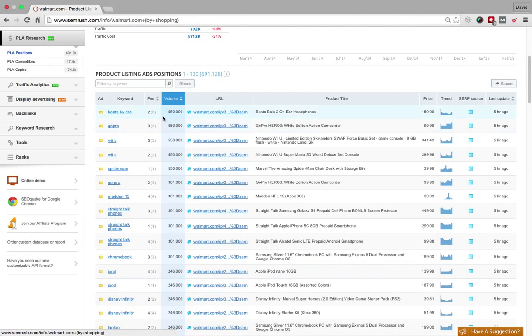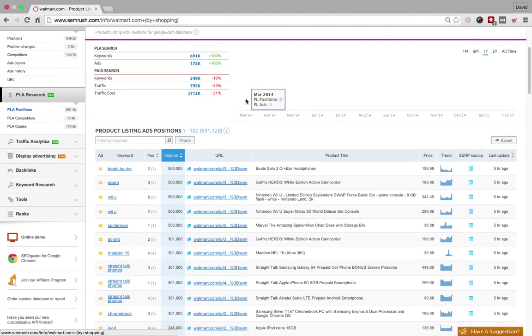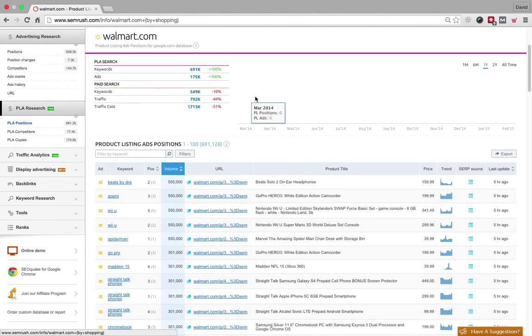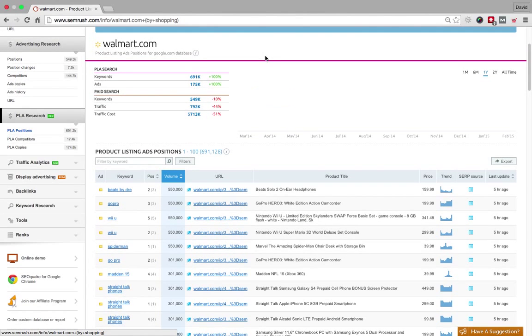So what you're looking at right now is the PLA Positions Report. Let's take a step back here and explain what PLAs are. PLA stands for Google Product Listing Ad. A product listing ad is basically a shopping result for when you Google a particular item. For example, if I go to Google and I type in the keyword bicycle, I'm going to see ads for individual bicycles that I may be interested in purchasing.